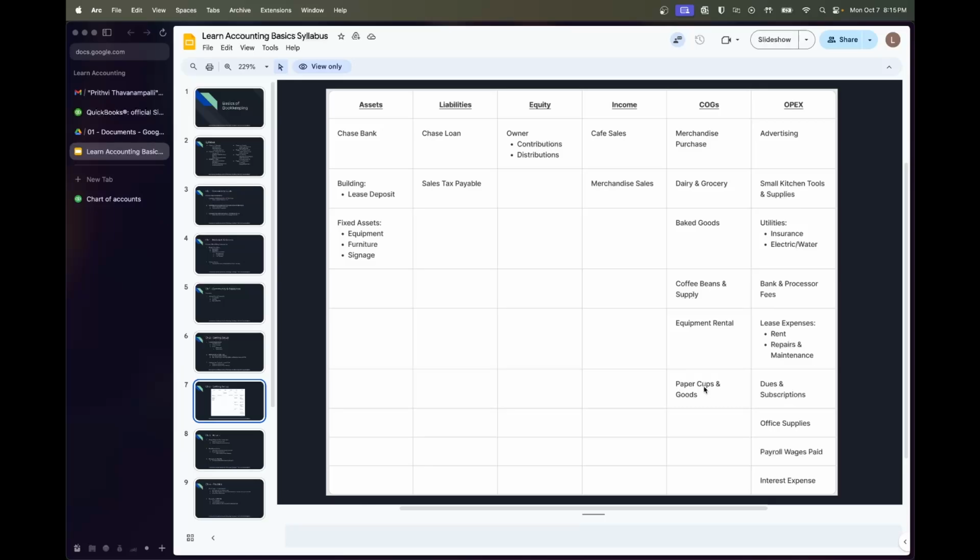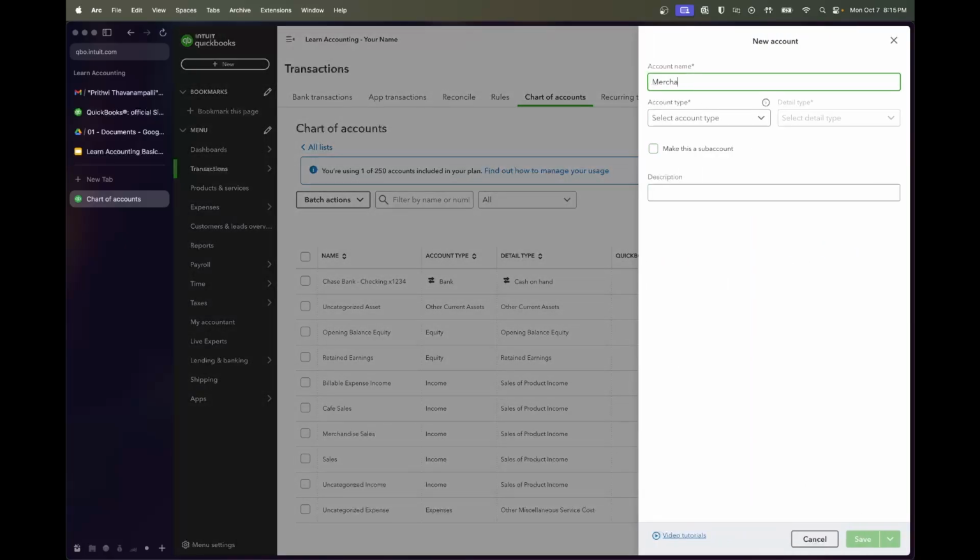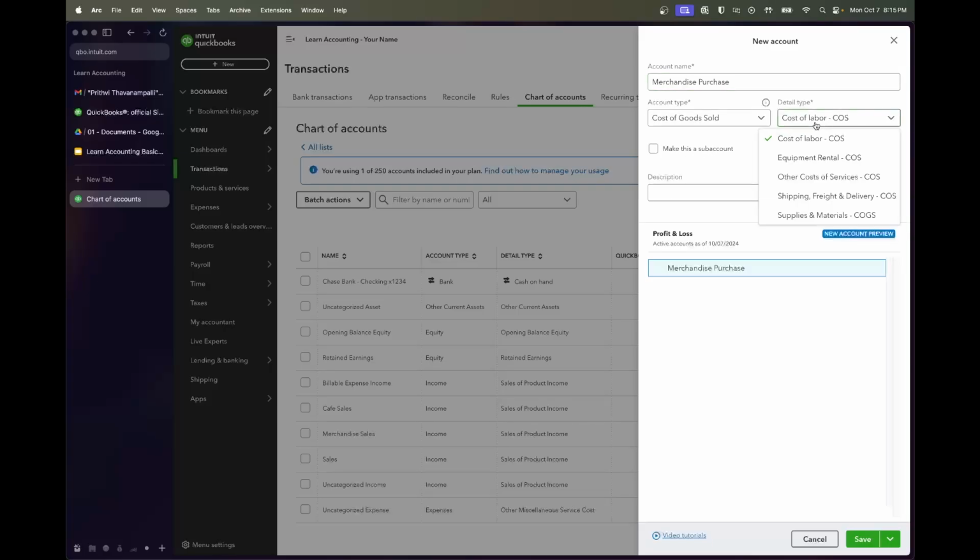Now let's go ahead and set these up real quick. The first one we'll set up is merchandise purchase. And then if you scroll down here, you'll see cost of goods sold. And here you'll see cost of labor, equipment, supplies, materials, freight. This is the supplies and materials.